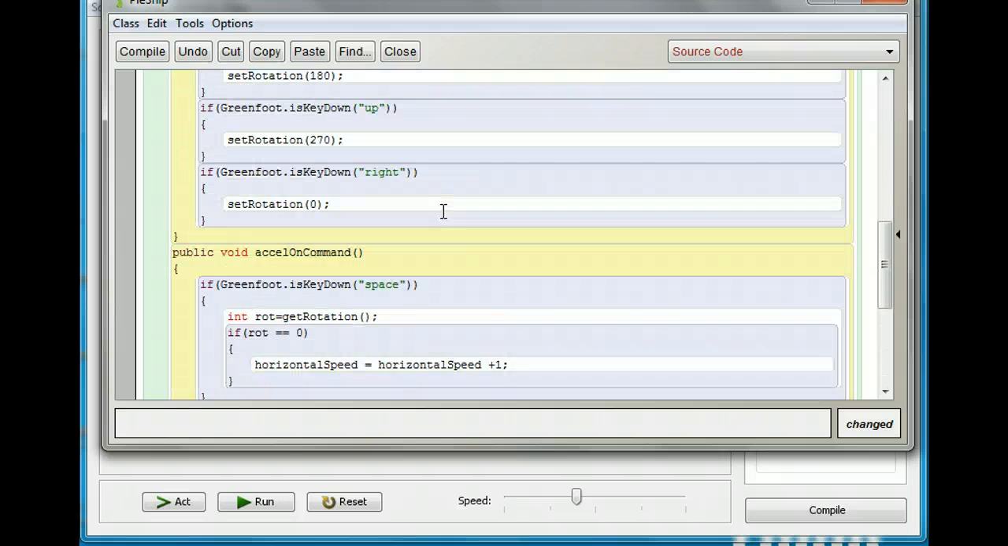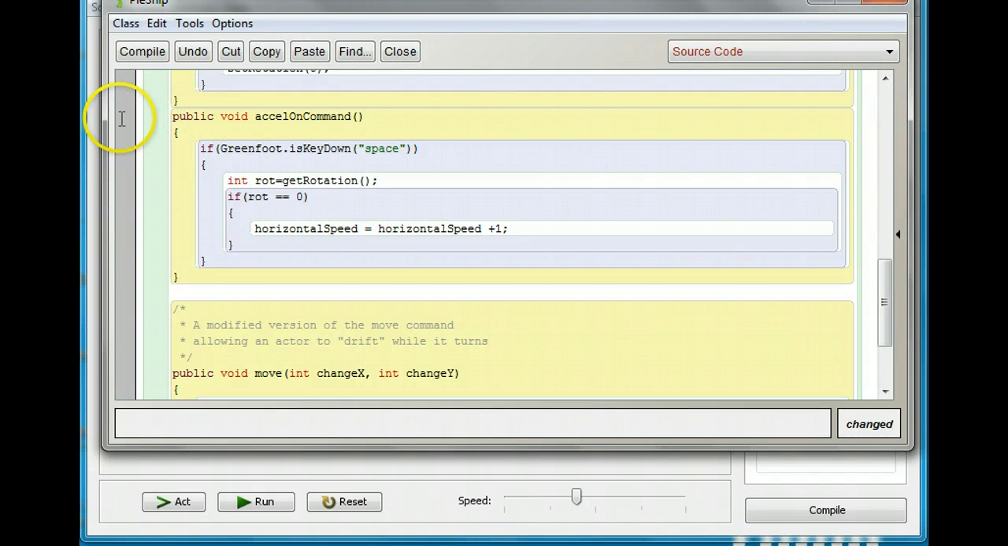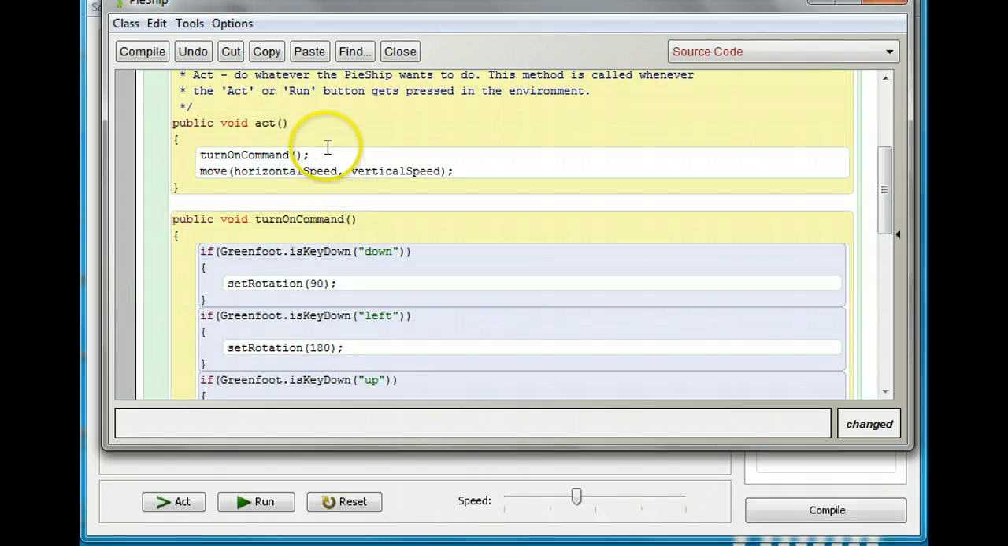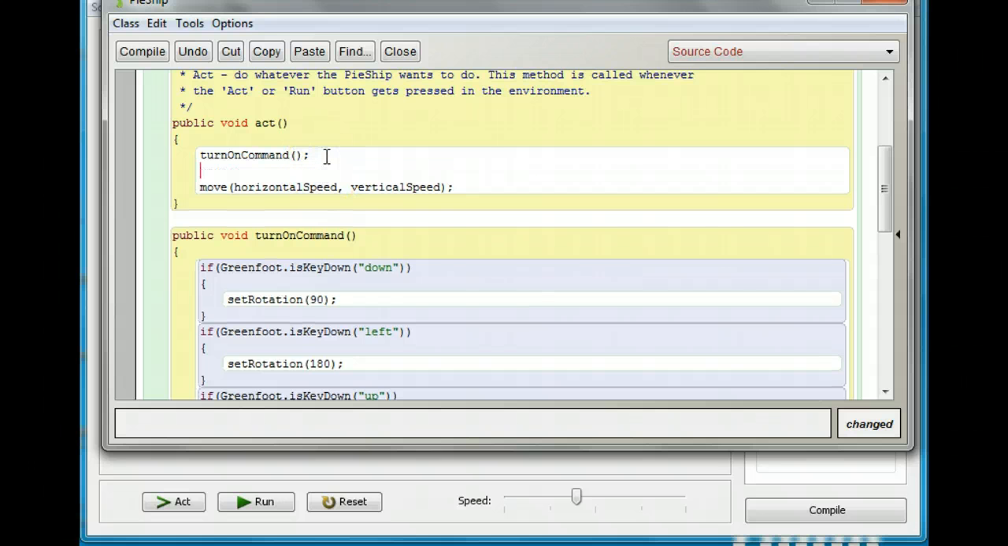Okay? And now we've created a function down here, the accelerate on command. But remember, creating a function doesn't make it actually happen. If you create a function, you have to actually make it run, right? Building a toaster doesn't give you toast unless you put toast in the toaster. So I'm going to go up here in my act method, and I'm going to do accelerate on command.